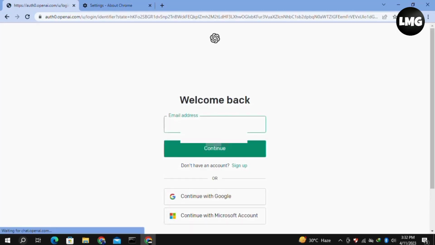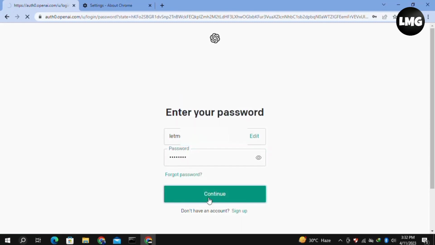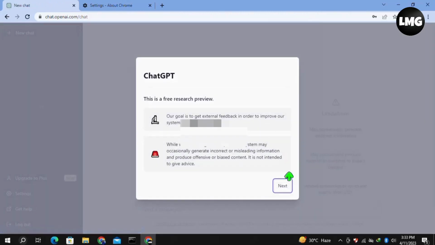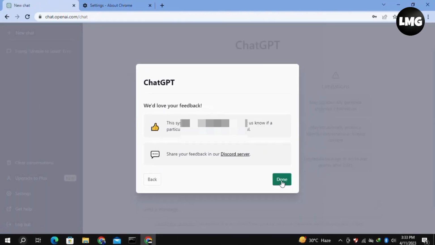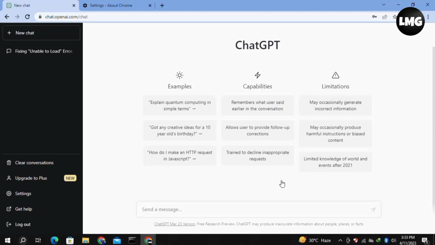So here you have to just put your email address and then continue, and then here you have to just put your password and then continue again, and you will be back in your ChatGPT. Note one thing, that you must check your payment method and verify your subscription status. Once you're done, your problem will be fixed.